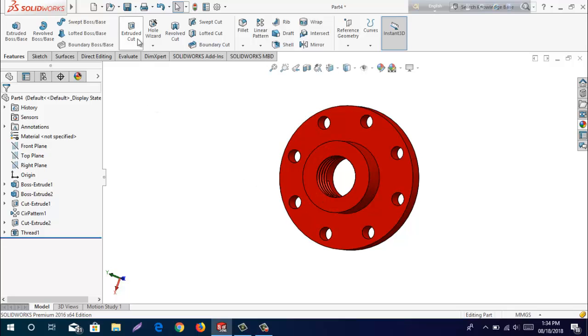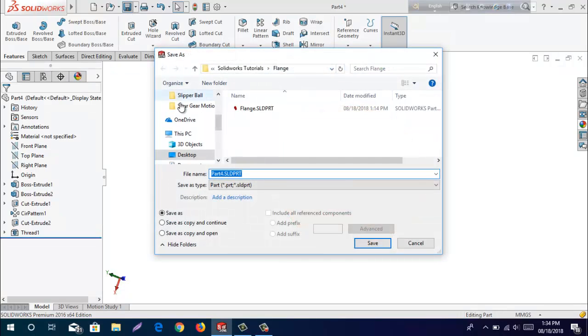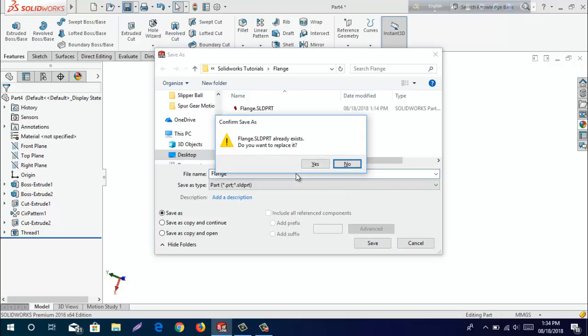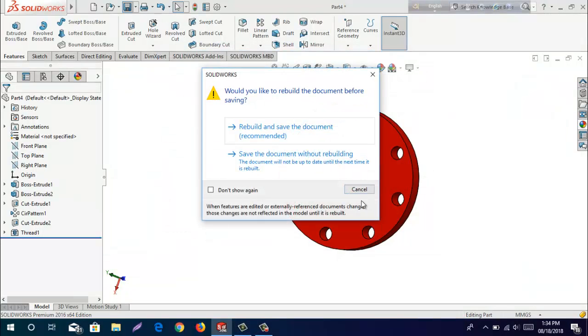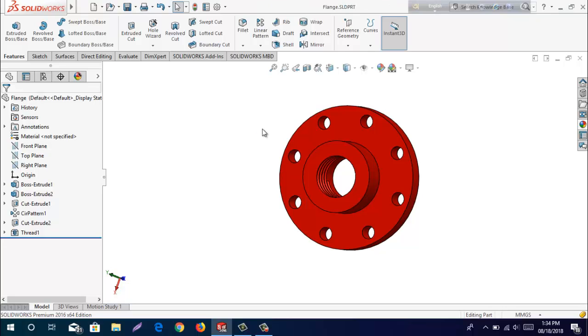So you can save it from here and edit the file name Flange, select rebuild and save the document. That's all.